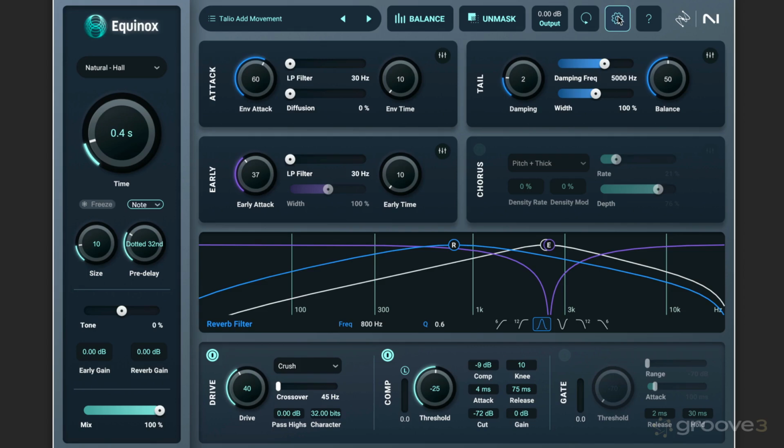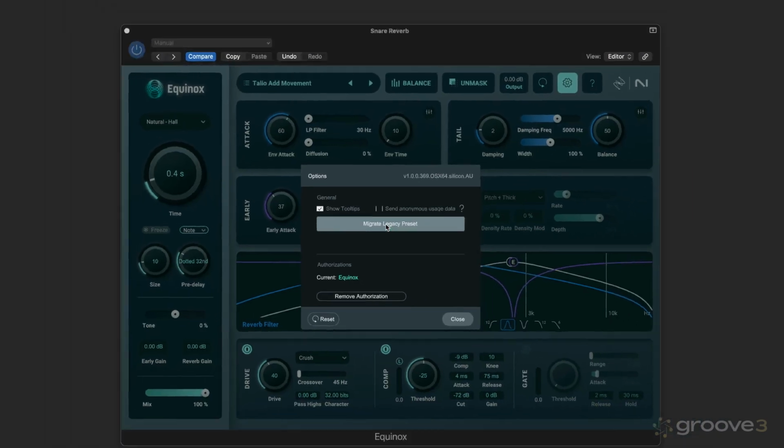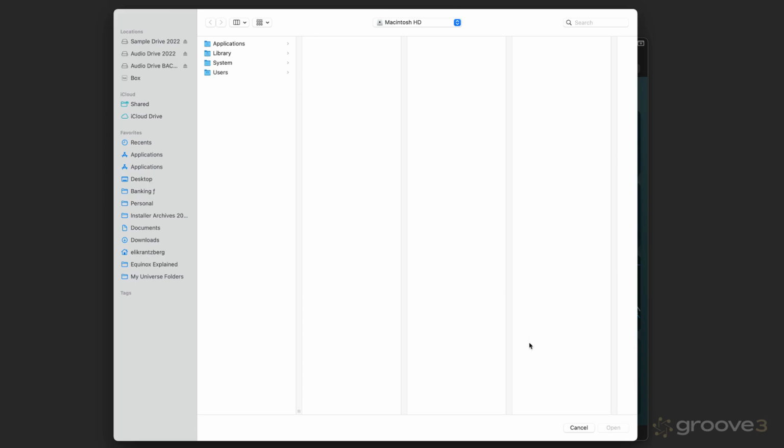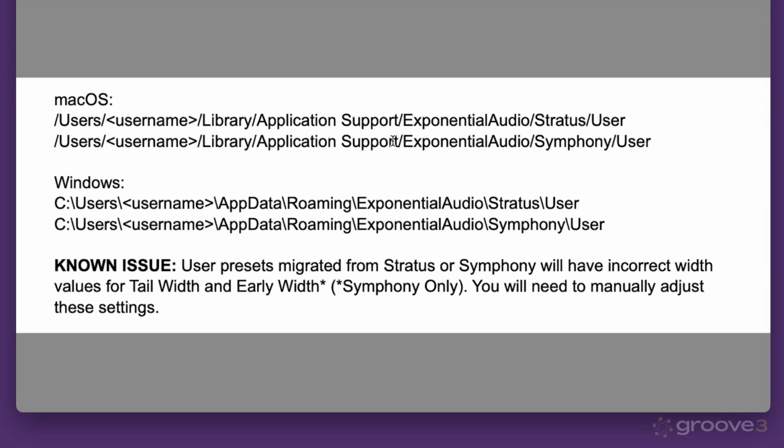Now, you can also import any custom presets you may have saved with your Symphony and Stratus plugins, and you do that by going to the Options menu, and here you've got this Migrate Legacy Preset button, which brings up your file selector. And here's where they're located on your hard drive for Mac users: in your user folder, in Library, Application Support, Exponential Audio, Stratus and User, or Symphony and User. And this is the pathway for Windows: in your user folder, AppData, Roaming, Exponential Audio, Stratus, User, and Symphony, User. And when you are importing these presets, one known issue: there are incorrect width values for the tail width and early width in Symphony only. So you need to adjust those and then resave them.